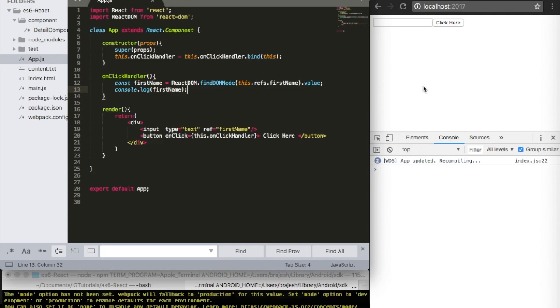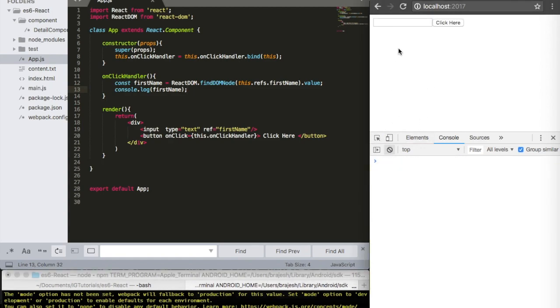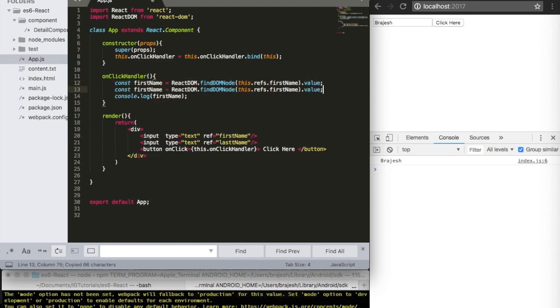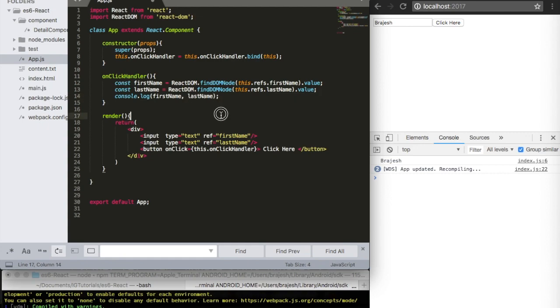Okay, it is recompiling. It's done. I just clear it out, and I just put Brajesh and click here. Perfect, we can get Brajesh. The same thing happens if I have one more input box, or any other element: just simply use ref, and that is lastName. Then we can use the same thing here for lastName. And I just use the first name and last name.